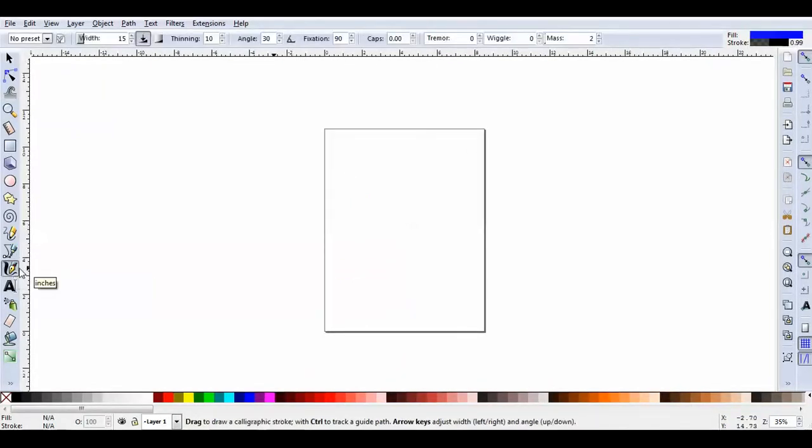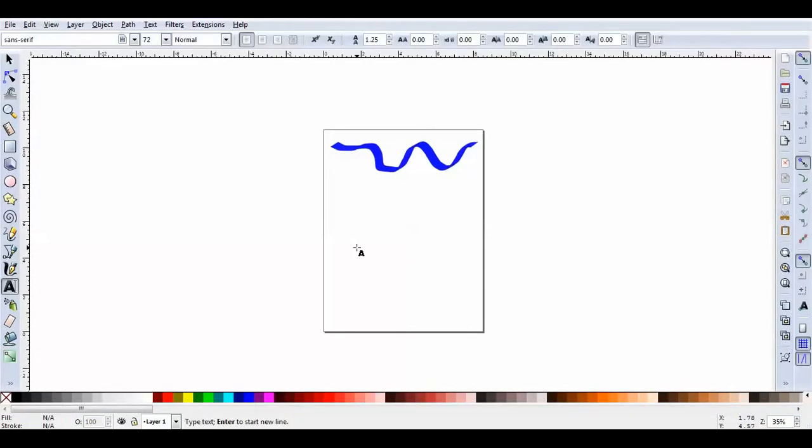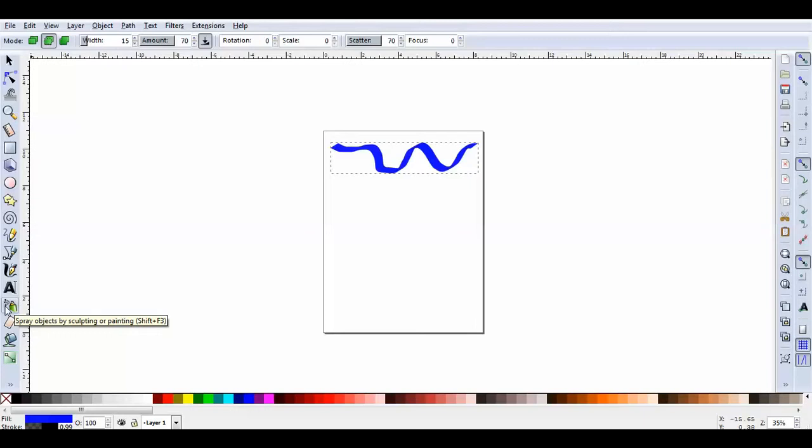Up next is the calligraphy tool, which looks like this fountain pen right here, and that just draws you out a chiseled edge. So we're going to leave that right there to use here in a second. This giant A over here is going to be your text tool. Alright, our next tool is kind of a fun one.